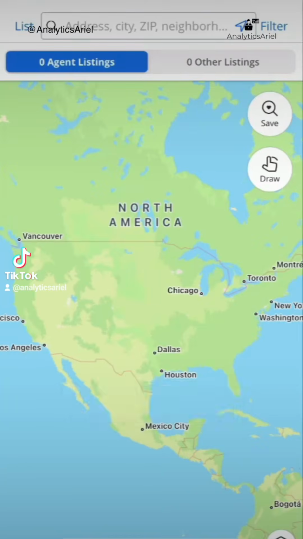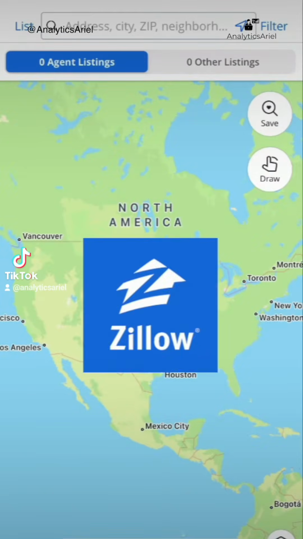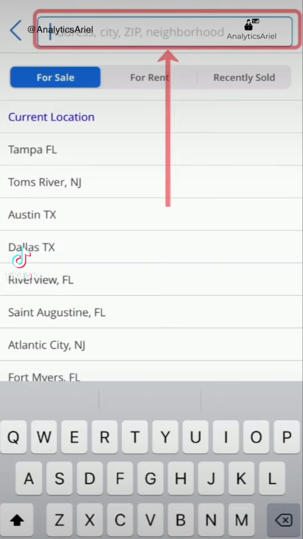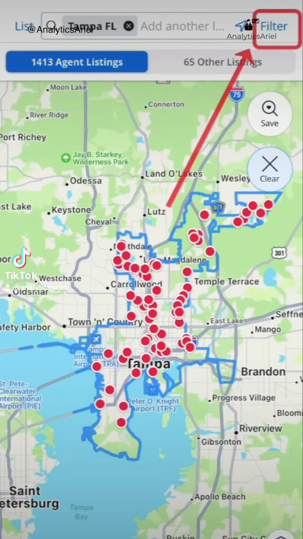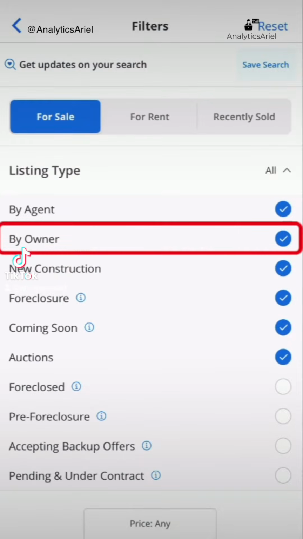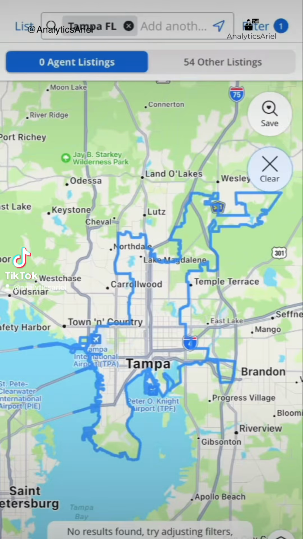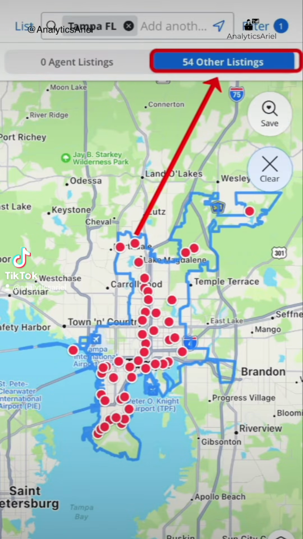To find properties for sale by owner, first, open the Zillow app. Search your city. Click Filters. Only select listing type by owner. Switch from agent listings to other listings.